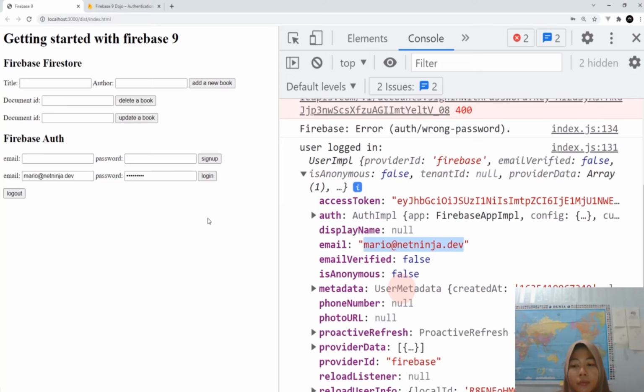So we could have some kind of nav bar that says something like hello mario@netninja.dev and display that in the actual HTML code. Now, we're not going to do that in this tutorial. We'll leave that for another day. I just want to let you know that this is the kind of thing that you can do with this user object.